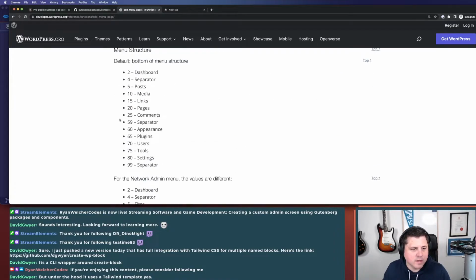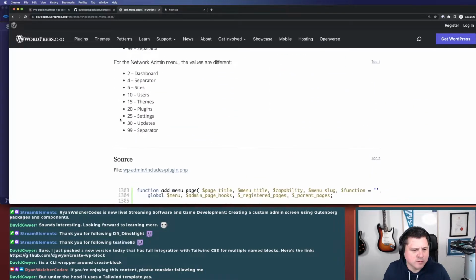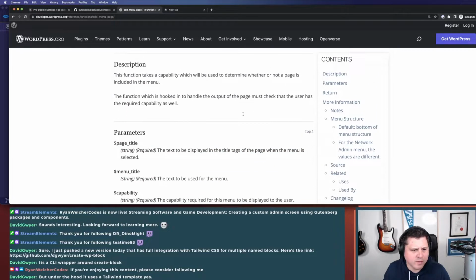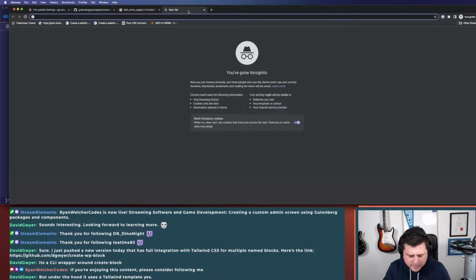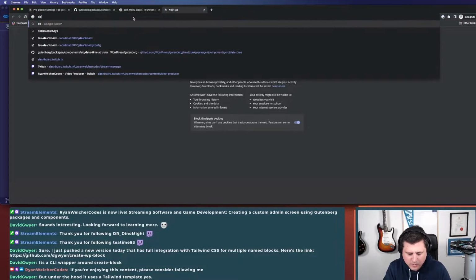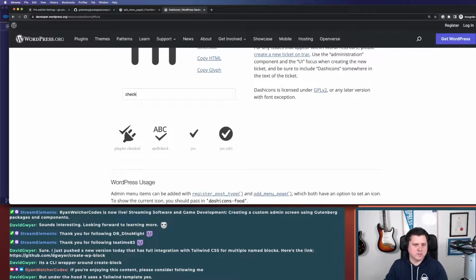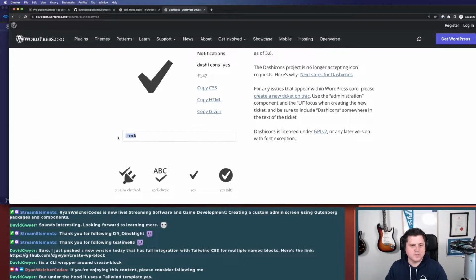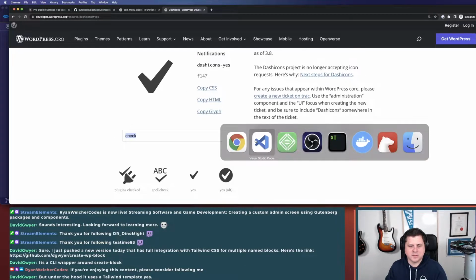So what does the icon accept? Looks like, is it just a string? Is it a URL or a string? It's a string. Okay. So if I look at dashicons, maybe let's look for a check mark. Let's look for, yeah, let's just use that one. We're going to use this one. This is going to be dashicon. Yeah, so I'm going to put this in here.